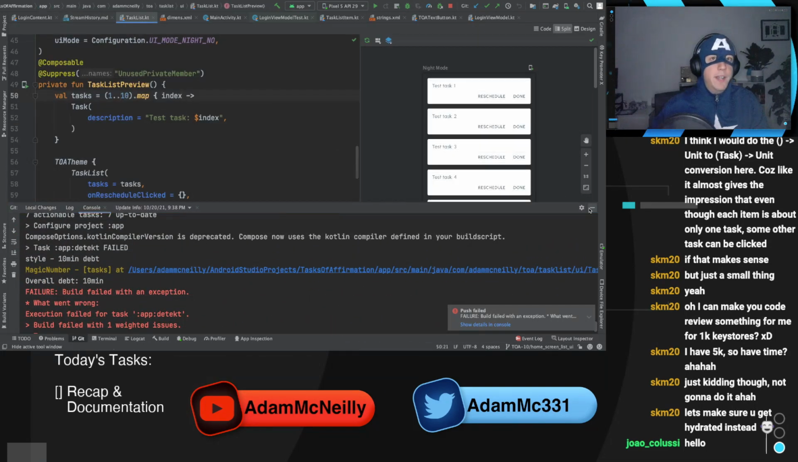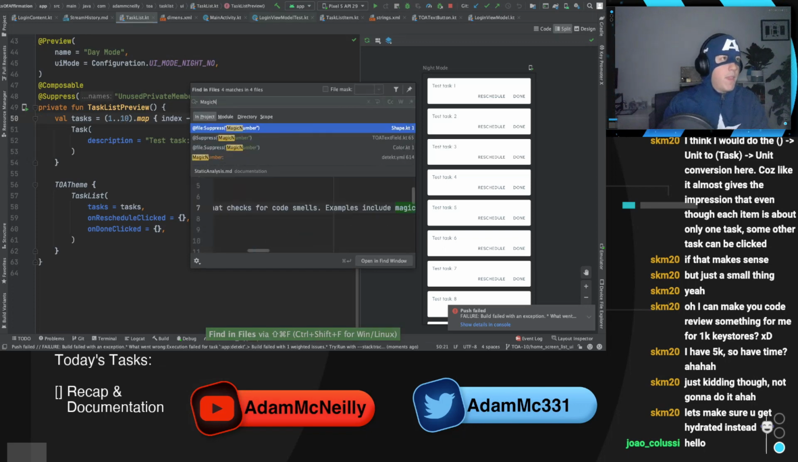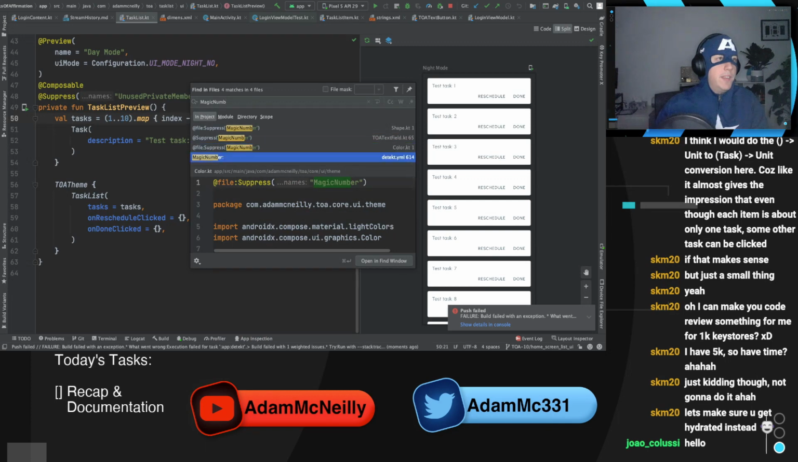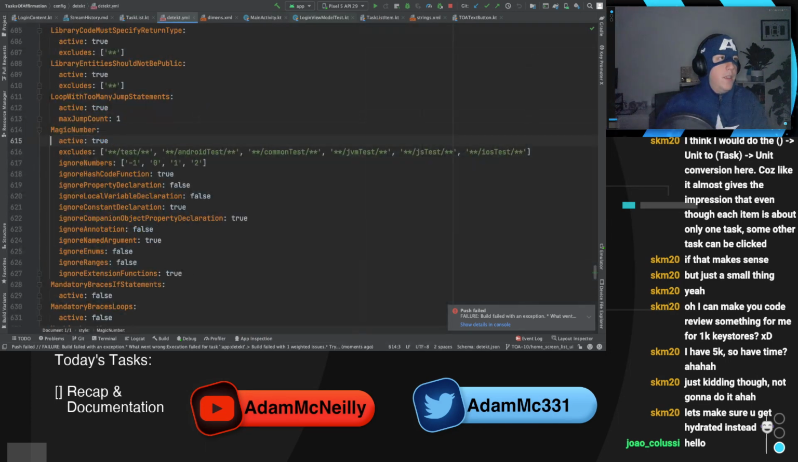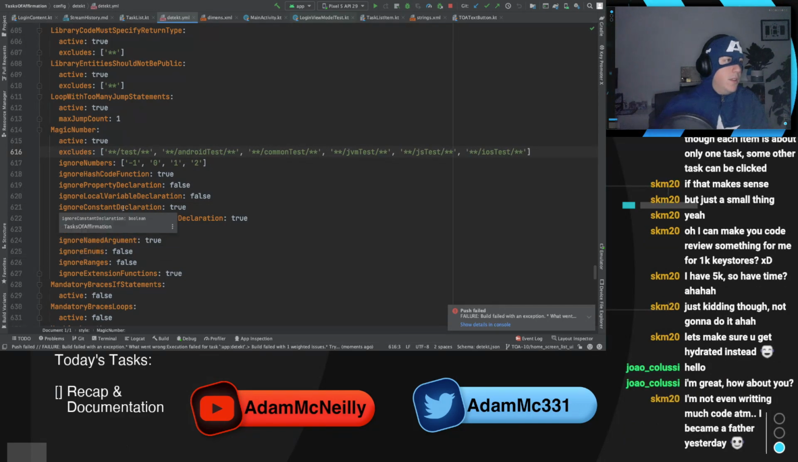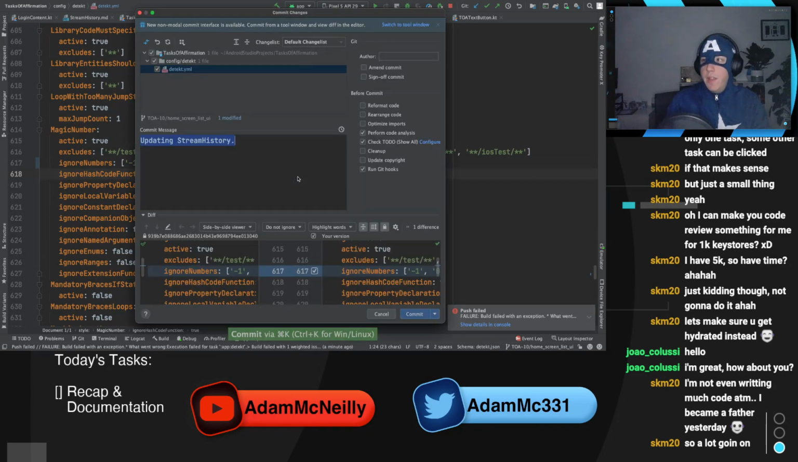A magic number. Oh, this is fair. I want to look at the detekt rules for magic number and see what I can do. You know what? I reference this a lot. I'm going to put 10 in my list of magic numbers we could ignore. So if I do another 1 to 10 mapping in a preview, that's fine.